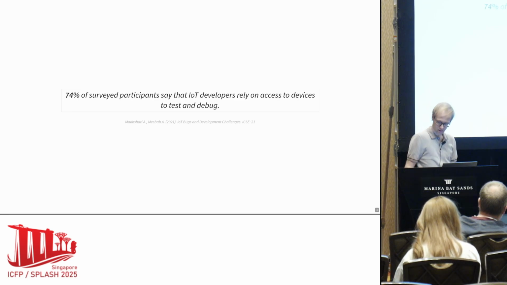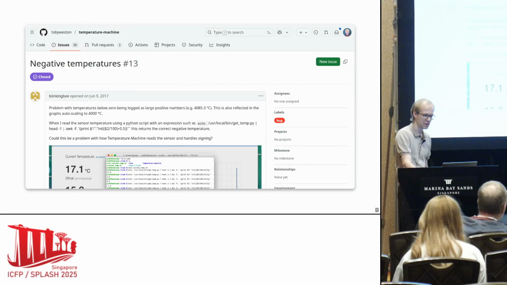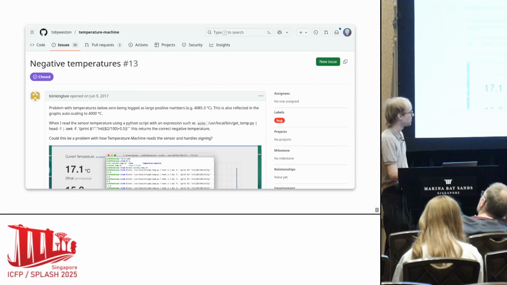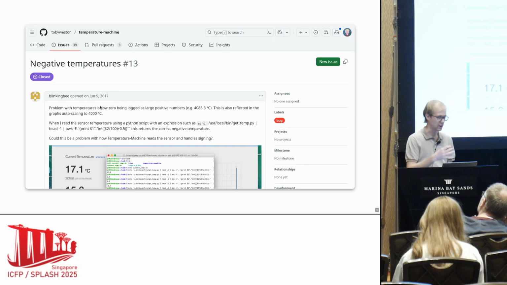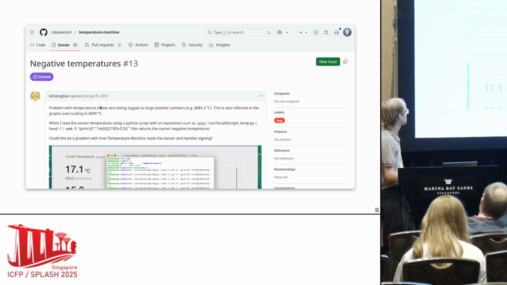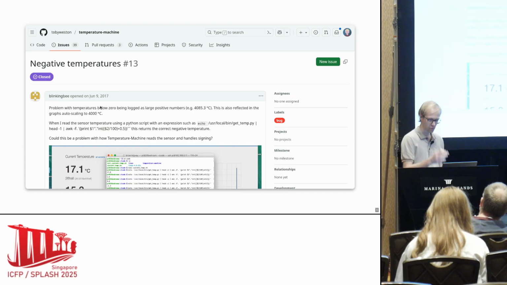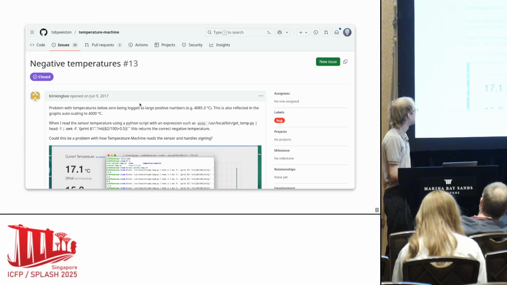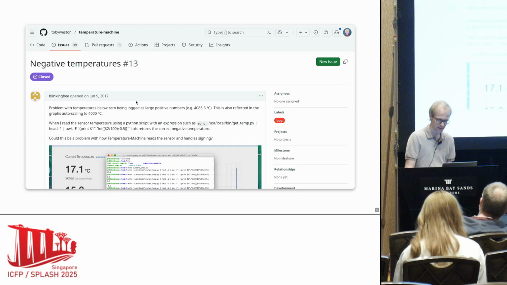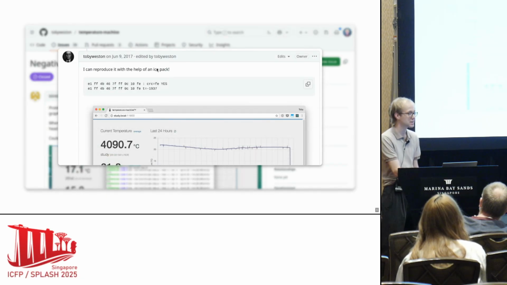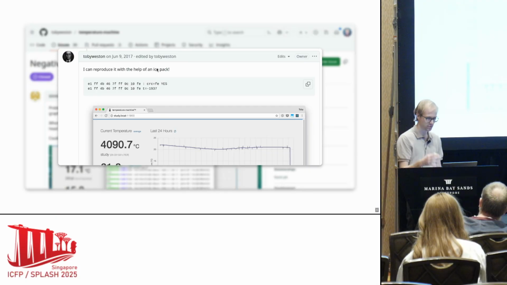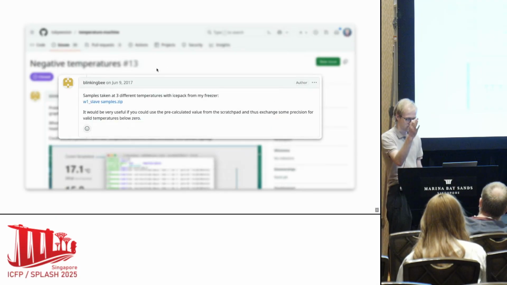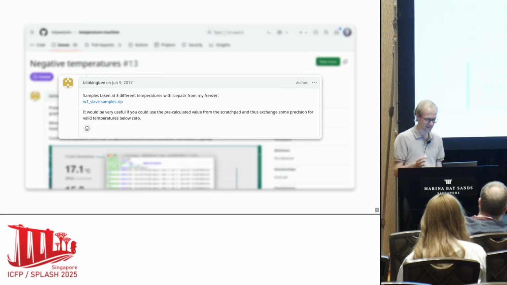Well, there was someone with a similar issue on GitHub. His device would get very cold, but a temperature sensor on his device would report 4,000 degrees Celsius. So there was clearly something wrong. And how did they debug that? Well, they used ice packs to cool down the device to replicate this. From the reaction of the room, I think we can agree that this is not ideal. This sounds quite cumbersome if you have to get ice packs out of the freezer.